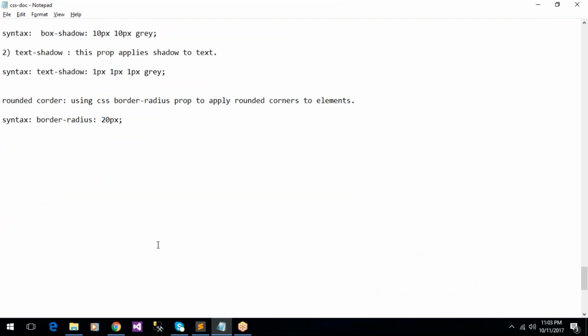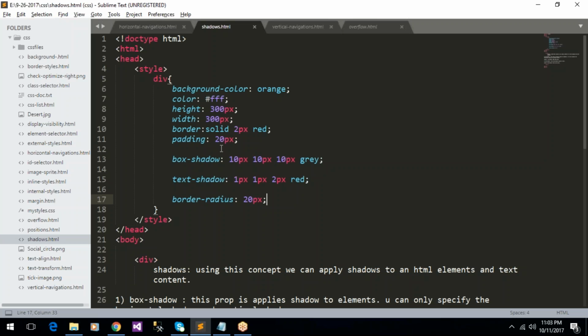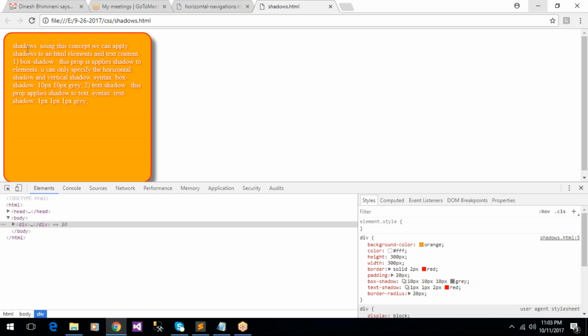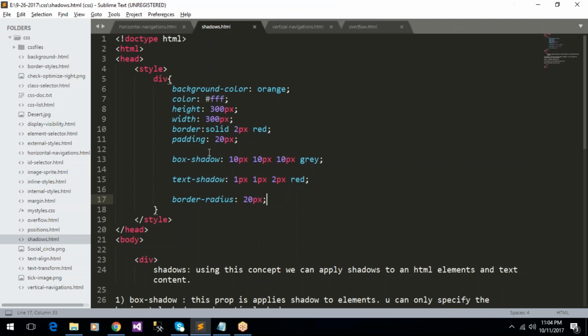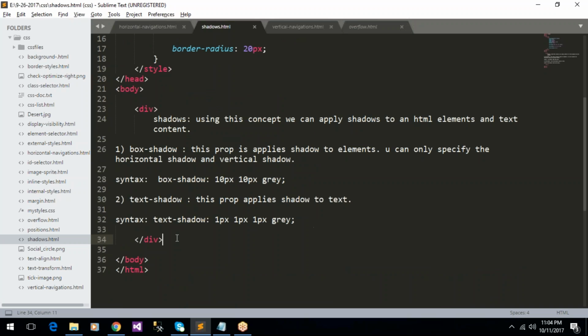Rounded corners we can also give with border color, background color, and background image. In this example, we used background color and the border radius property. Now this example is showing the background color with rounded corners. We can apply the border radius property for background image and border colors also, and we can also apply rounded corners for text boxes.